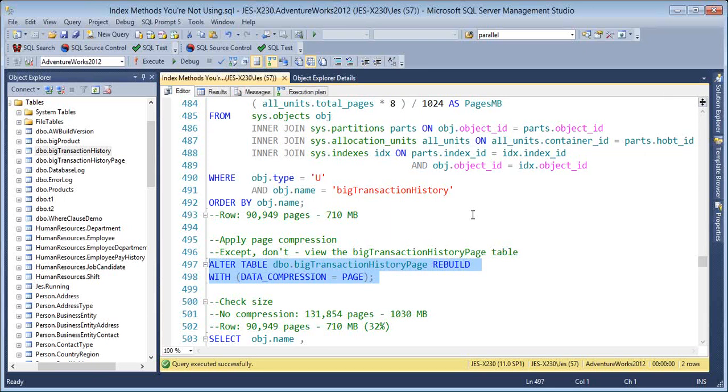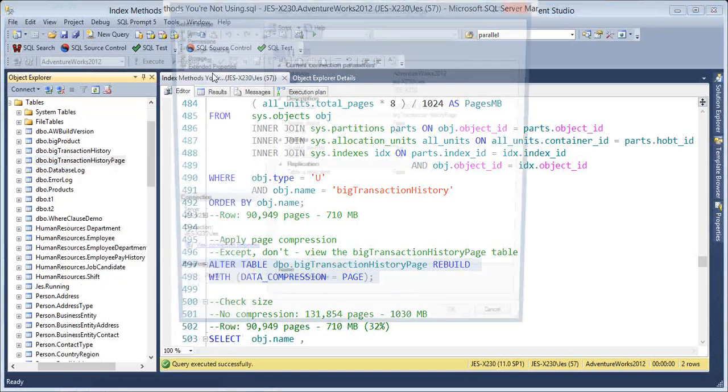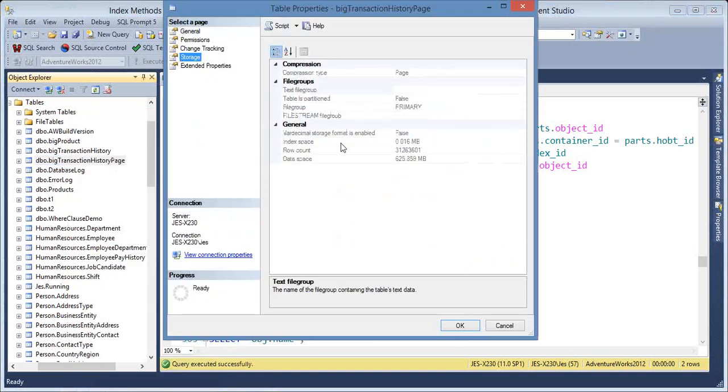Now, as I mentioned, row compression is kind of level one. The step up is page compression. So page compression is row compression plus additional work. I could issue an alter table and rebuild with data compression equal to page, but we've already seen how much work it takes to compress a table. So I've already kind of pre-done this one. I'm going to go to my table, big transaction history page, go to properties, and just show you the difference here.